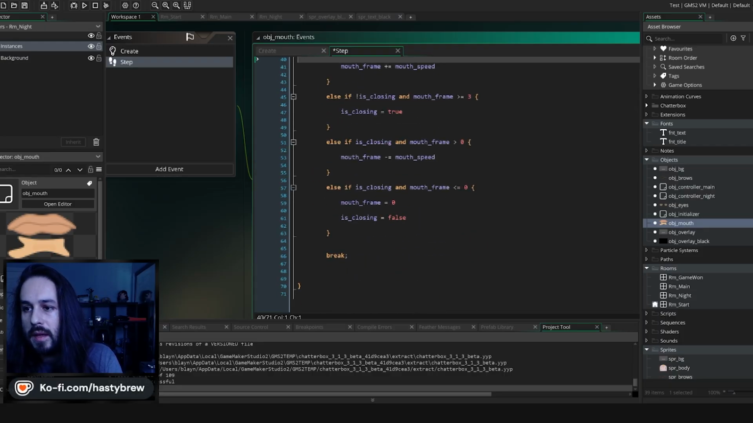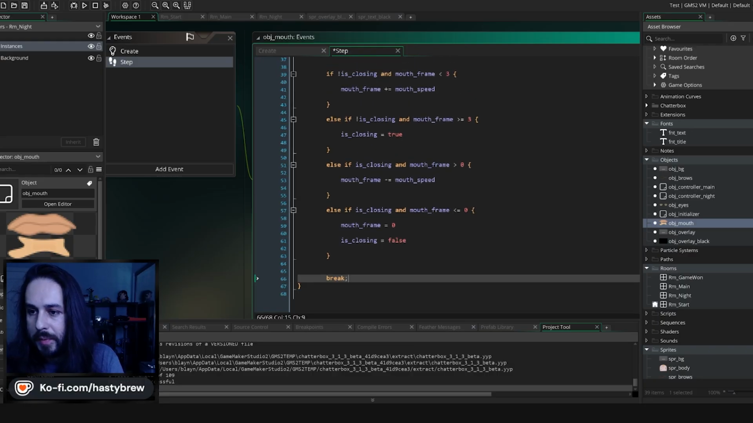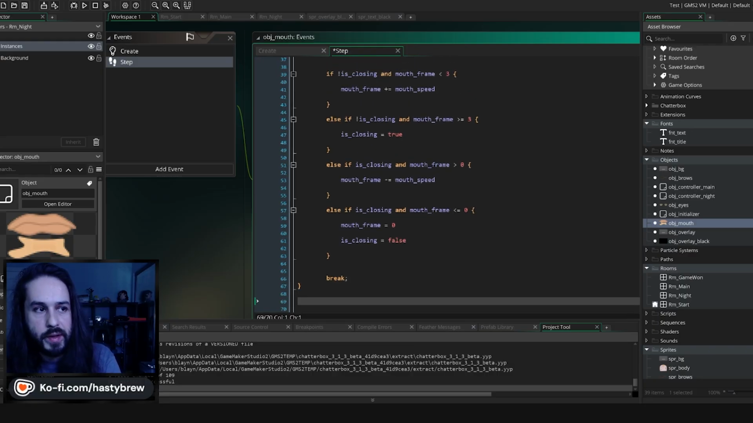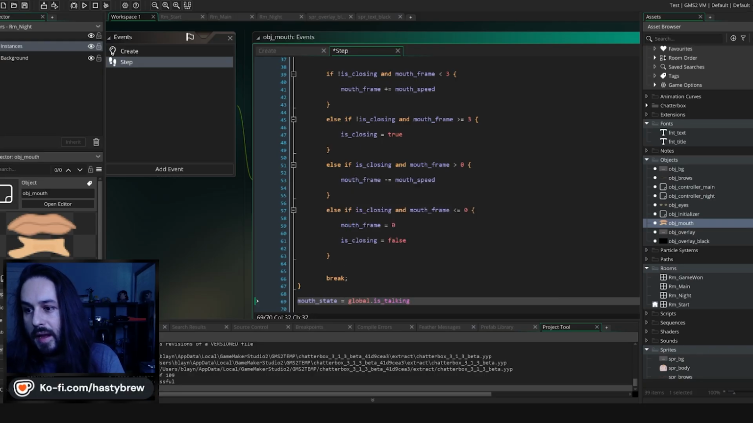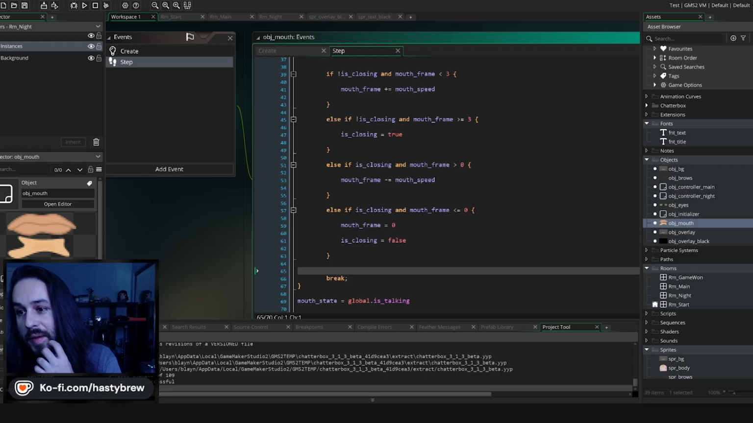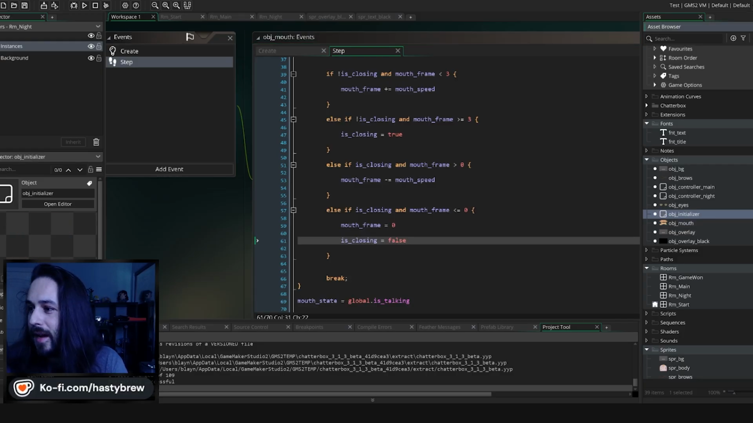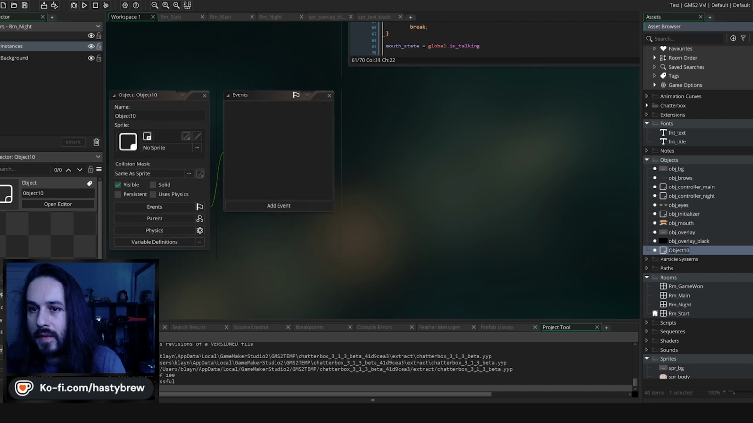And then later on, we're going to set up another global, which again, we haven't yet. But we're just going to say mouth state equals global.isTalking. If isTalking is true, then lips will be flapping. If not, they'll be closed. It's so simple.